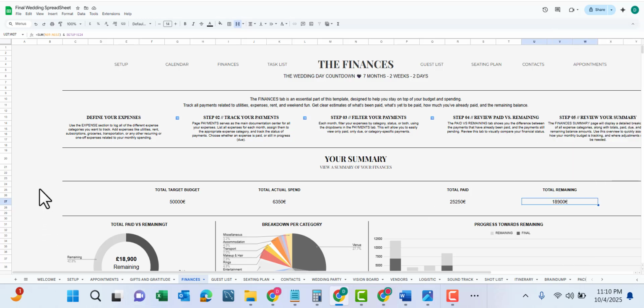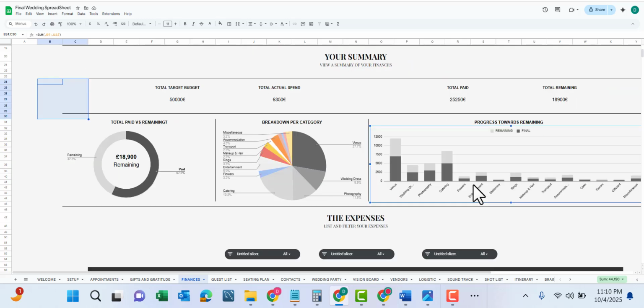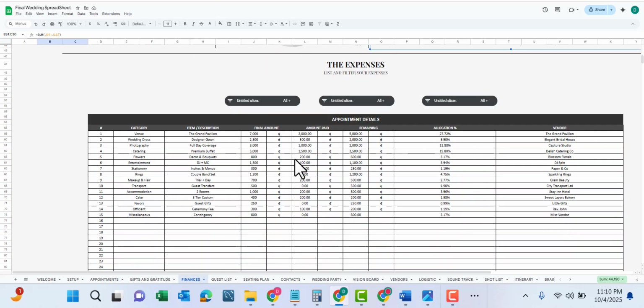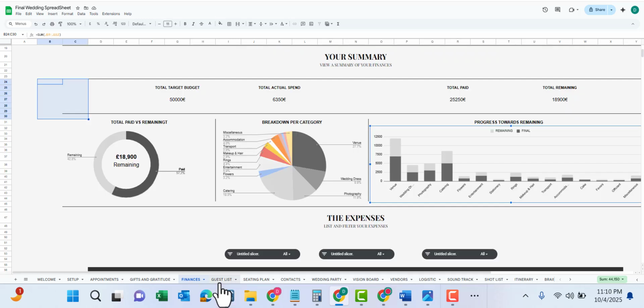Here you have the main KPIs, and then you have the total paid versus remaining, breakdown per category, progress towards the remaining, and then we have the filters here. And now we go to the guest sheet.